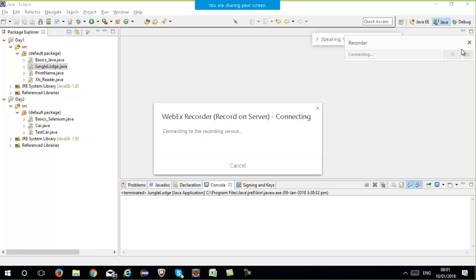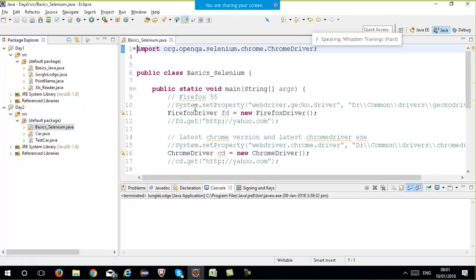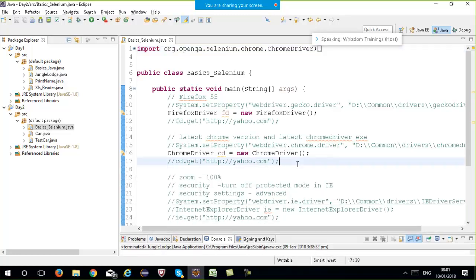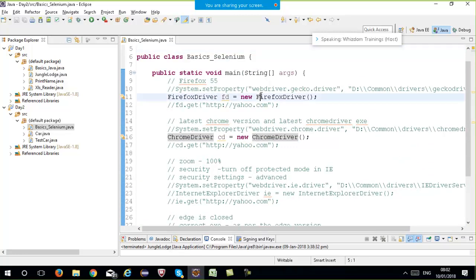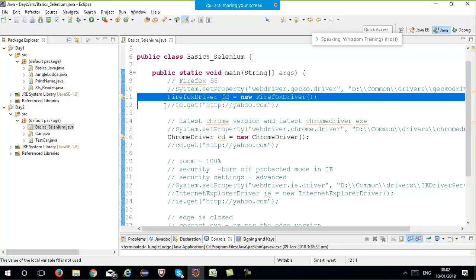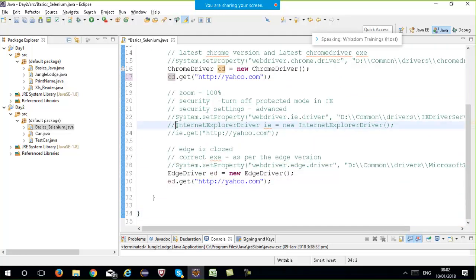So yesterday I taught you the basics of Selenium and the basic drivers, the different types of drivers which are there in Selenium. Now the question arises: will you have to learn every driver separately? This question arises because you are creating an object of every driver separately: Firefox driver, Chrome driver, IE driver, Edge driver. You are creating different objects.